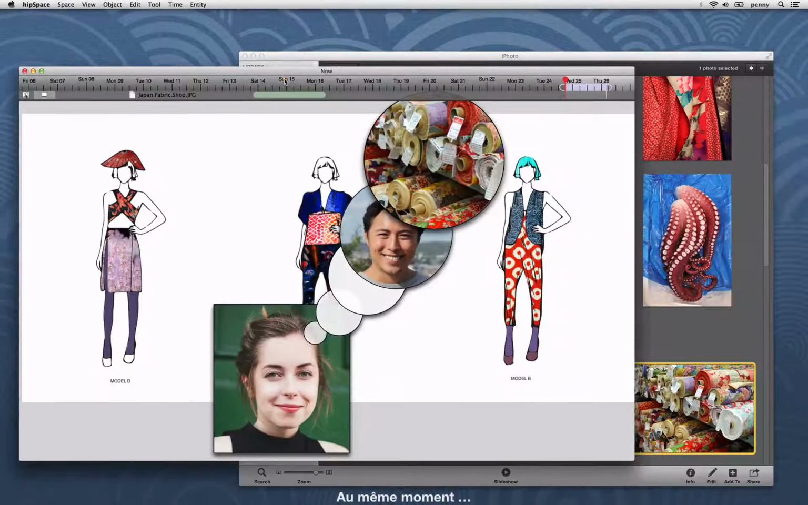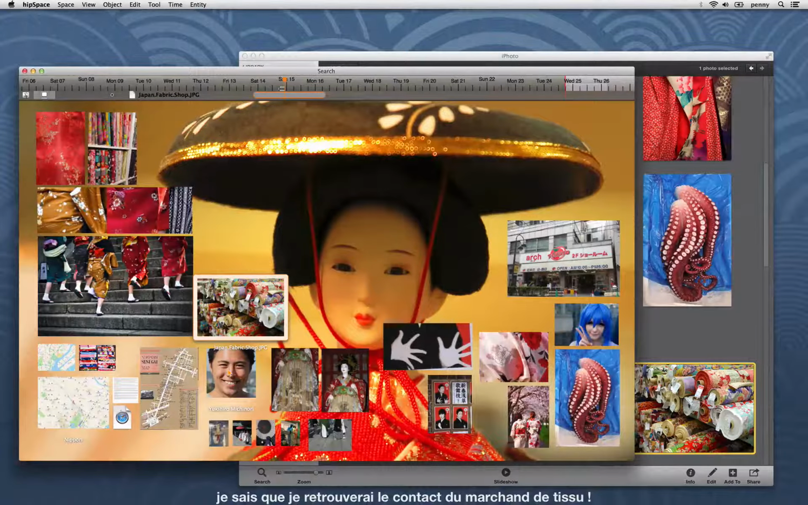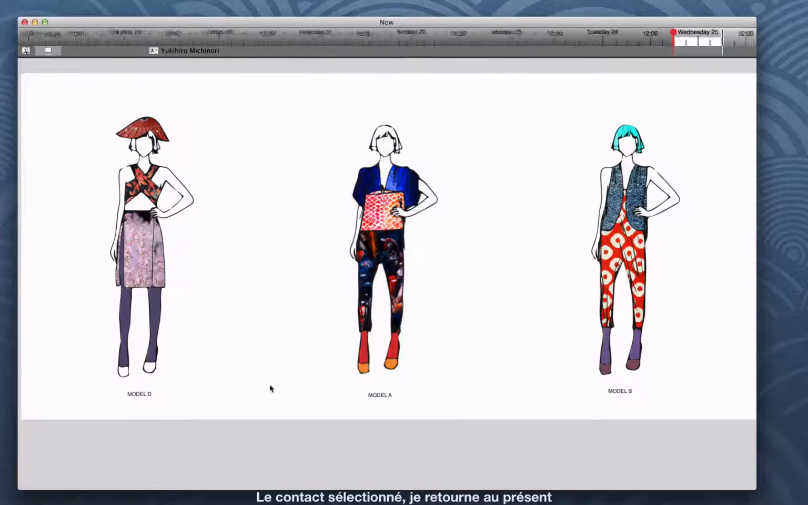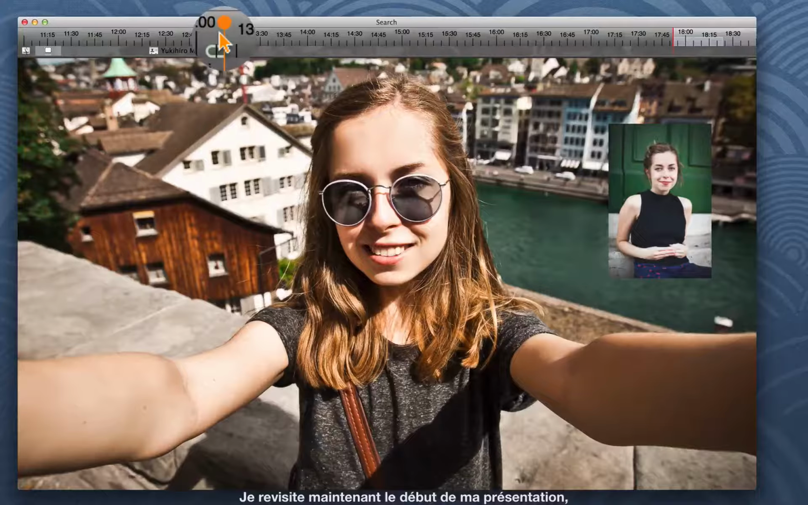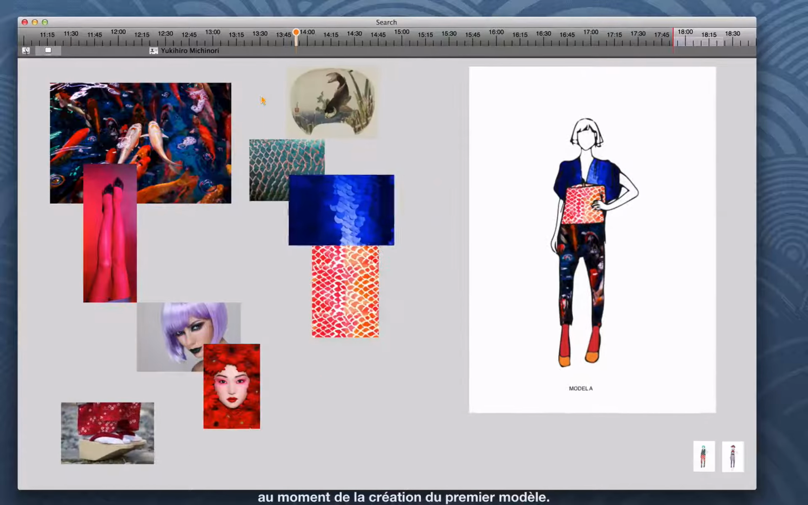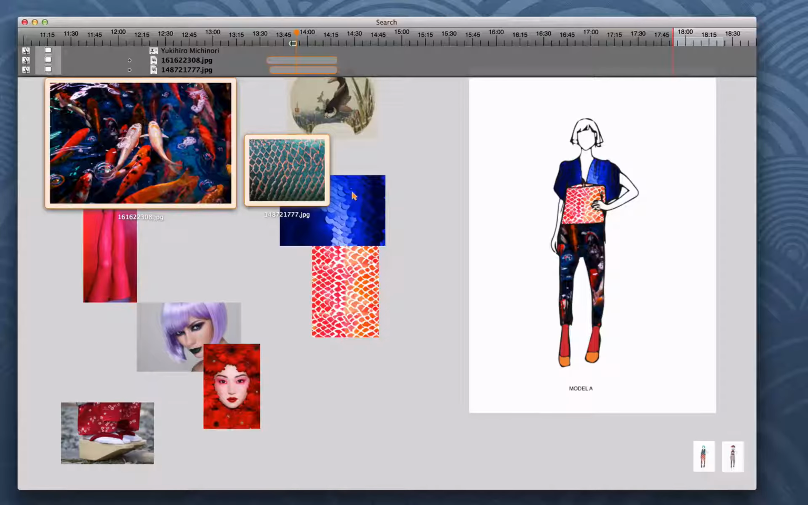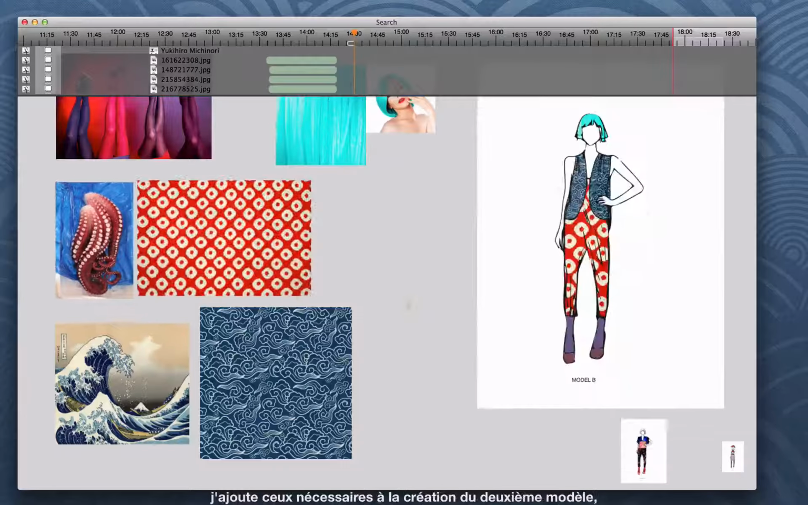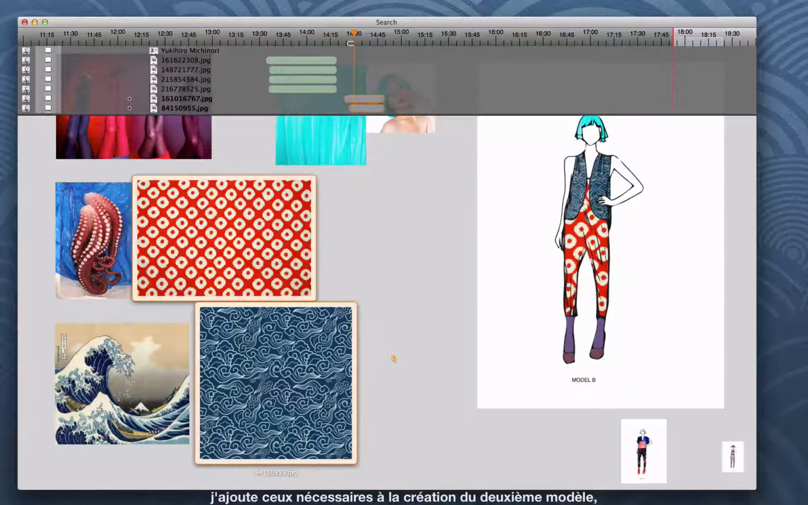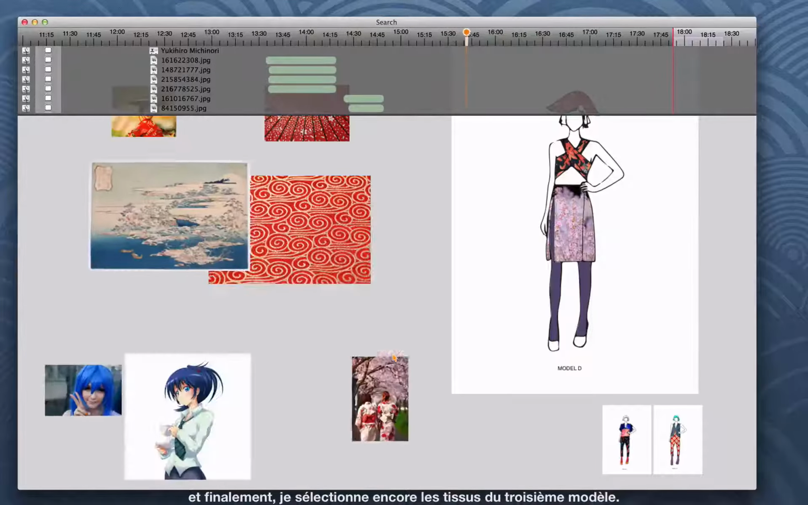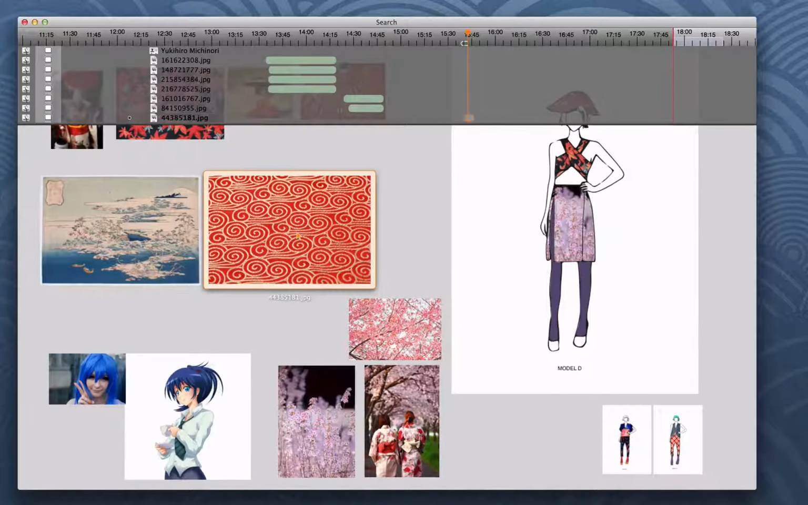Looking at the same time, I know I'll be able to find the fabric shop manager's contact details. I select the contact and come back to the present. Now I play the start of my presentation again, the part where I created my first model. I add the fabrics I need for my selection, and I add those I need to create my second model. To finish off, I choose the fabrics for the third model.